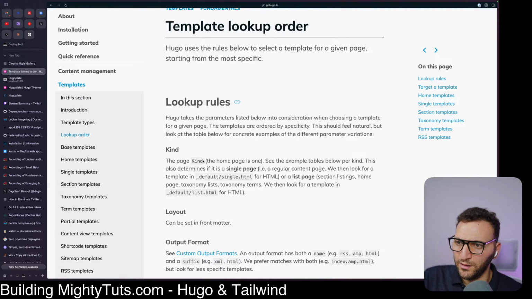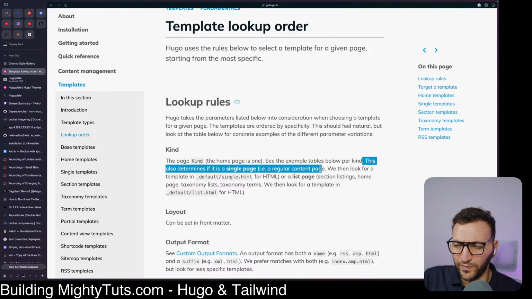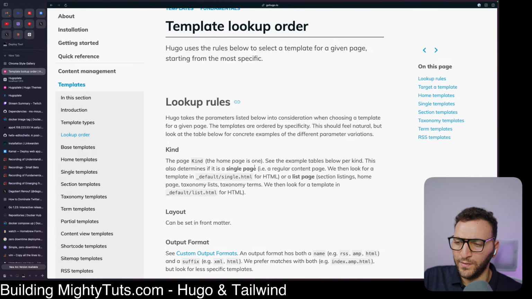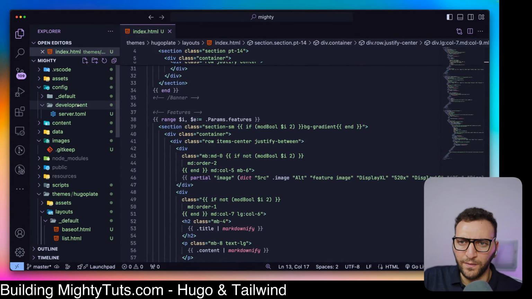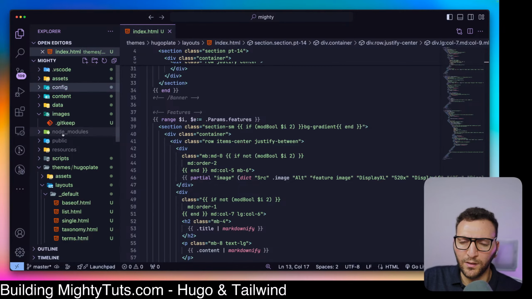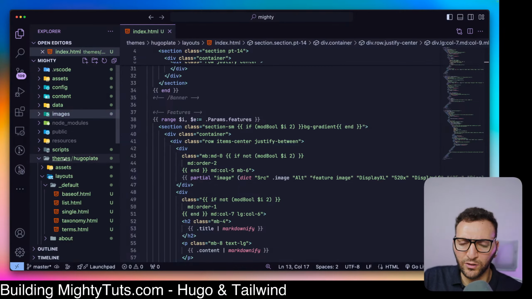Kind. The page kind, the home page is 1. See examples below for your kind. This also determines if it's a single page, regular content page. We then look for template in single HTML. I think I am getting what he's talking about.